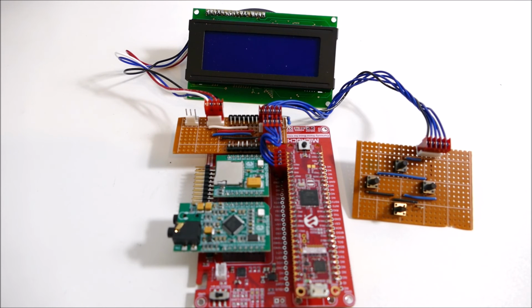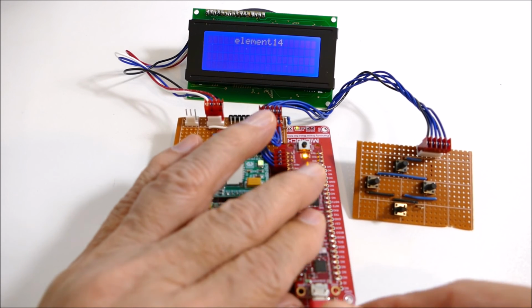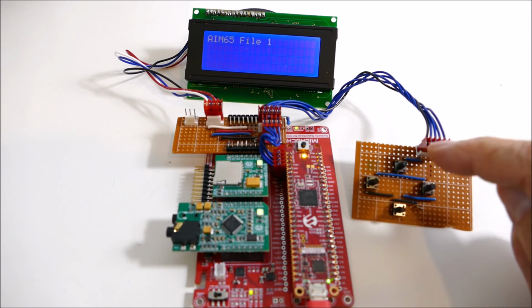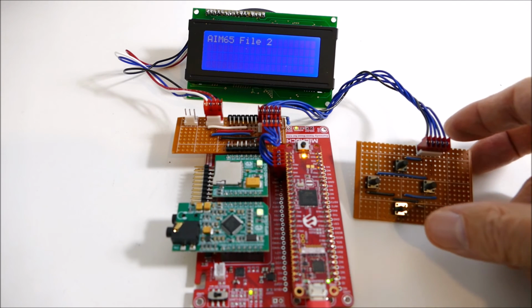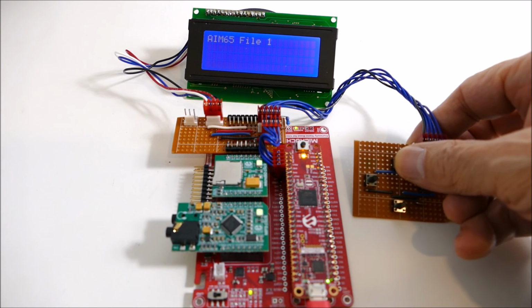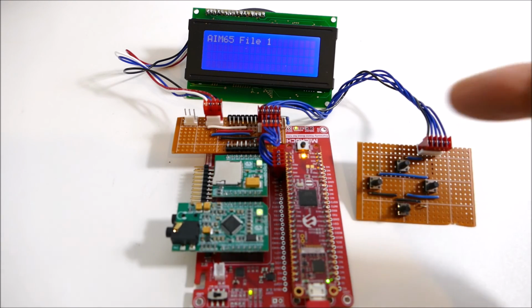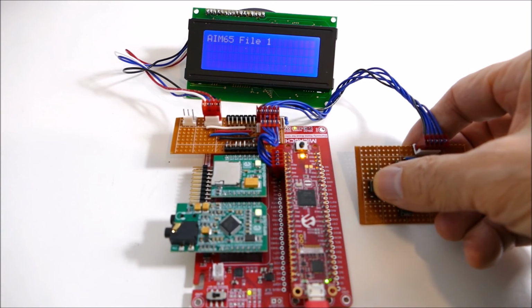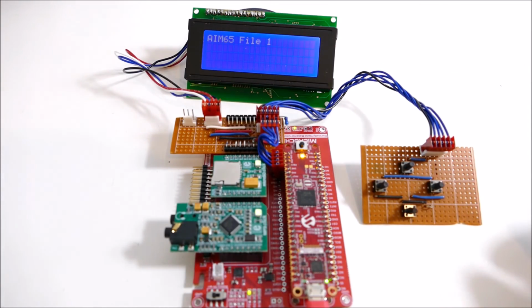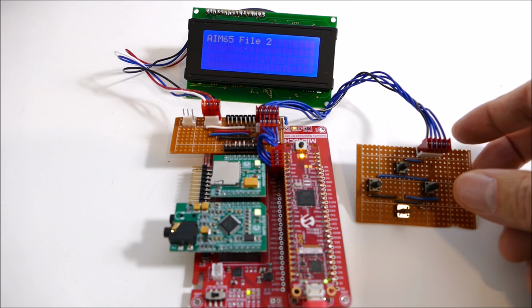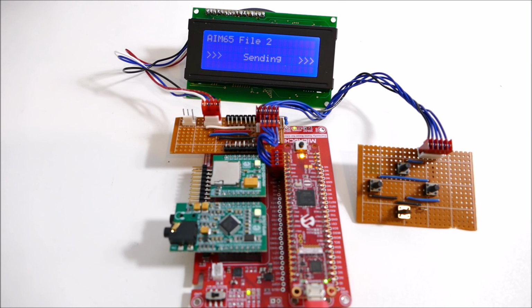And here is what the program looks like when it's running. It says Element14 upcycling project utilizing Curiosity Nano. And then it comes up with the AIM65 file 1, and the up and down arrow buttons can select different files. So that selects AIM65 file 2, and if I go back up, I can select file 1 again, and these two buttons are in and out, so I can receive a file and put it into file 1 by hitting the receive button, and you can see it says receiving. Now if I want to send that file back to the AIM65, I hit this button and it says sending. So I can select the other file, file 2, and send it. Sending. So that's how this works.